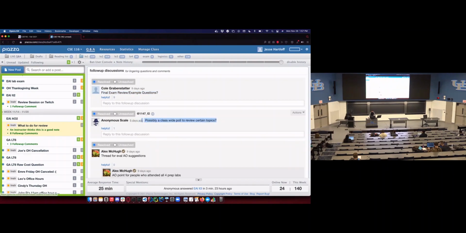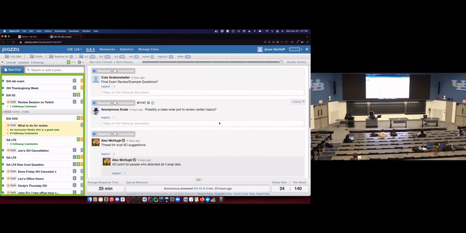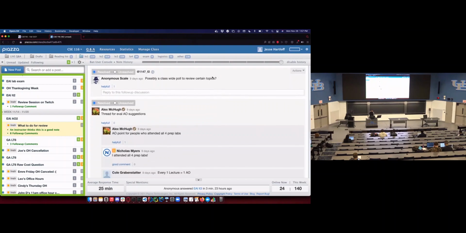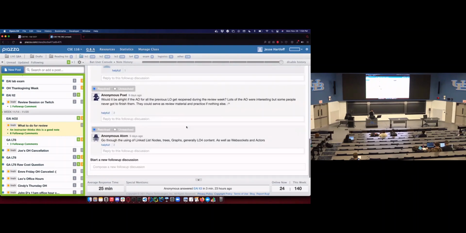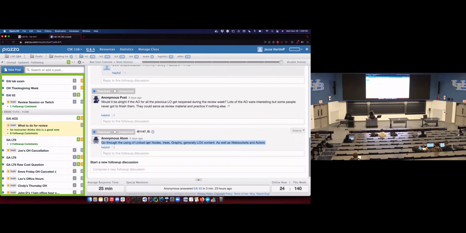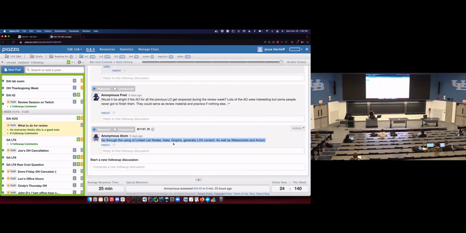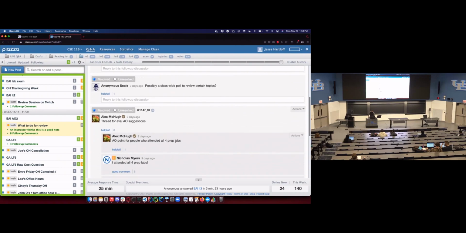I read this a few times, I still don't understand it. Possibly a class-wide poll to review certain topics. Trying to distinguish what's the difference between this Piazza post and what you're suggesting. This Piazza post is the class-wide poll to figure out what we're doing. So I'm not quite sure if there's some nuanced point there that I'm missing, let me know, but I think that's what we're doing right here. If you have a certain topic you want to review, just post it, just like the last one. If you want specific topics, just put them in this post. We don't need a class-wide poll for that other than this.